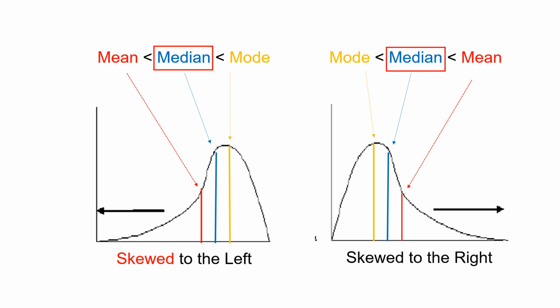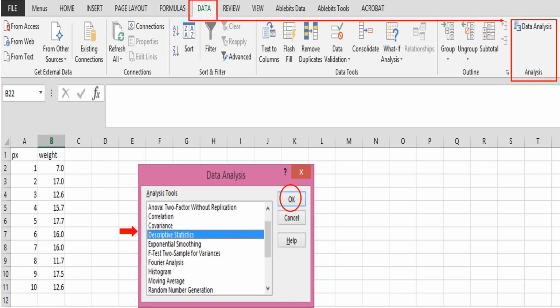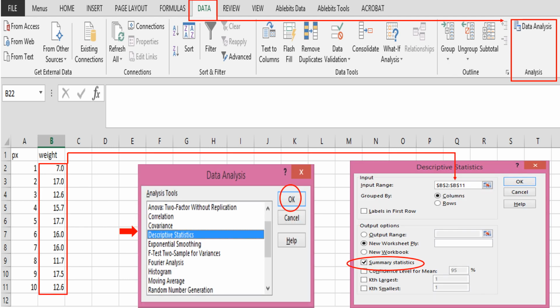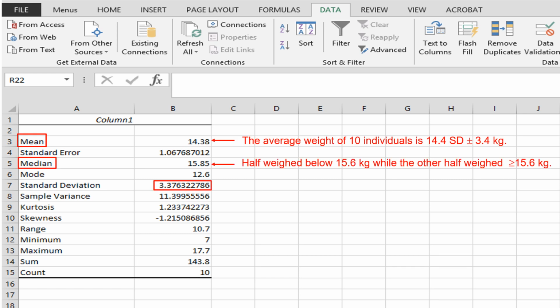How do I check for skewness? You can output a histogram or check the value of skewness from an output of the descriptives of the data. This slide shows how descriptive statistics can be generated in Excel using the Data Analysis Toolpack and clicking the options Descriptive Statistics and Summary Statistics. This will give you the results: the mean with the corresponding standard deviation, median, mode, range, minimum and maximum values.